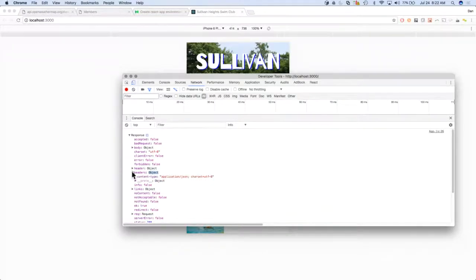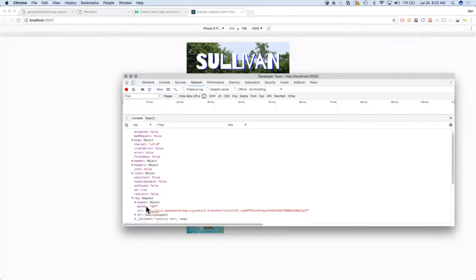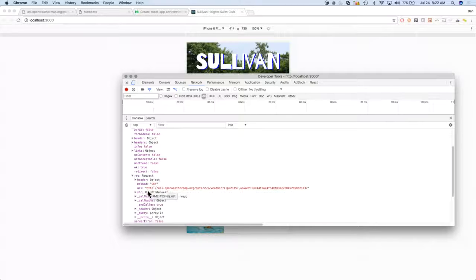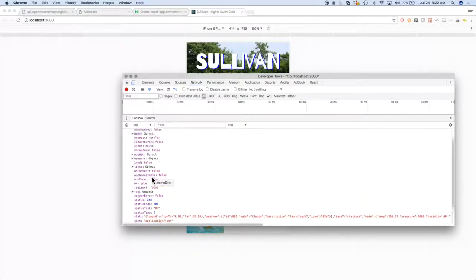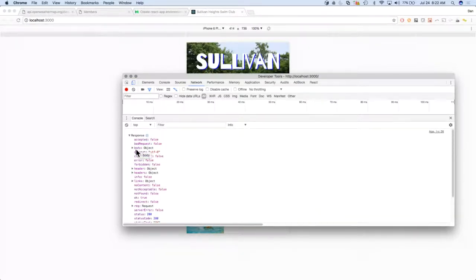See links, headers, our requests that we sent. So we requested that to get from this URL. But then our actual response body is right here in body. So inside of body, this matches what we had in our JSON, but this is actually converted to a JavaScript object now, so we can access the JSON like a normal JavaScript object.